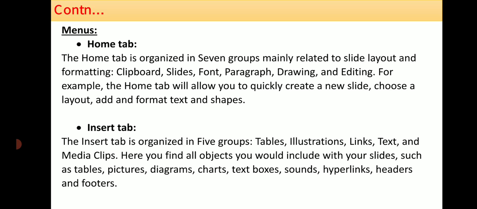Next, menu. In the menu we have a home tab and the insert tab. The home tab is organized in 7 groups mainly related to the slide layout and the formatting, like clipboard, slides, font, paragraph, drawing and editing. For example, the home tab allows you to quickly create a new slide, choose a layout, and add and format the text and shapes. So when you click on the home tab, these different slide layouts and formattings will be available.